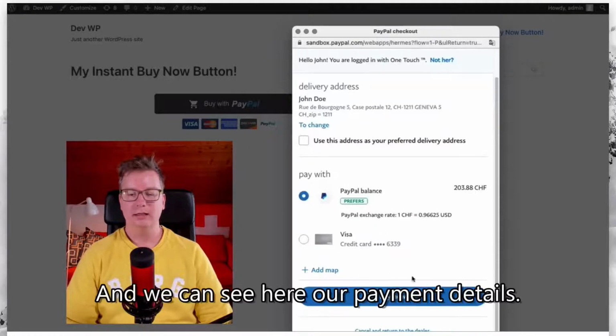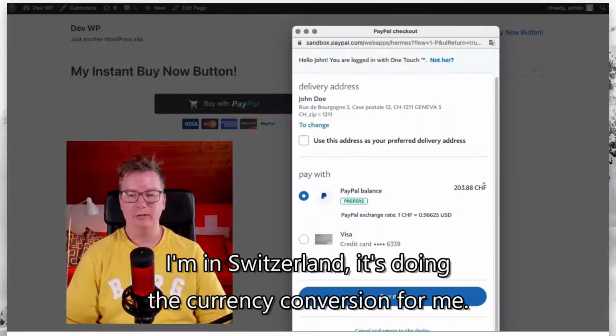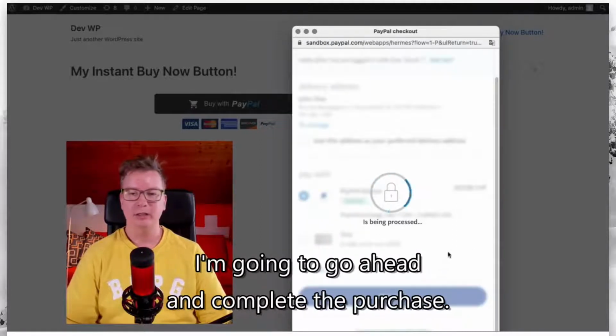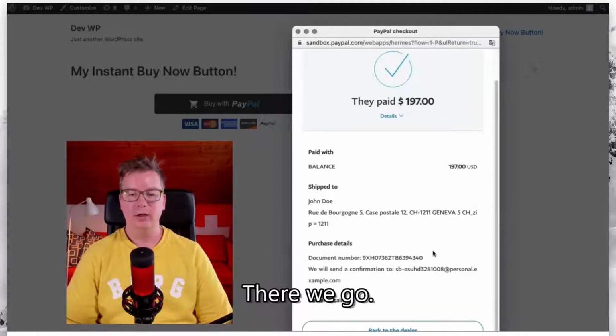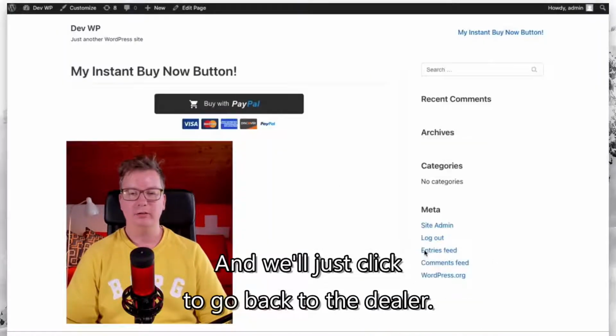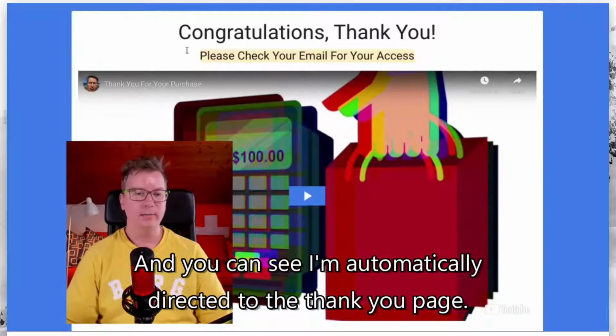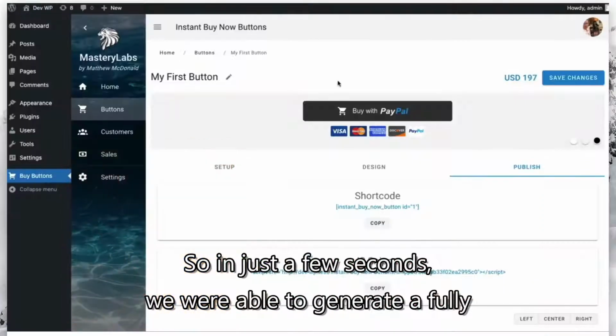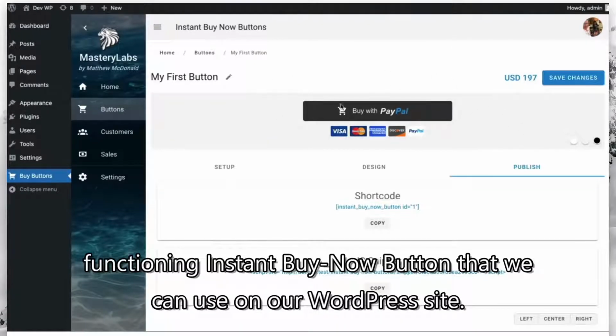And we can see here's our payment details. I'm in Switzerland, so it's doing the currency conversion for me. I'm going to complete the purchase. There we go, and we'll click to go back to the dealer, and you can see I'm automatically directed to the thank you page. So in just a few seconds, we were able to generate a fully functioning buy now button that we can use on our WordPress site.